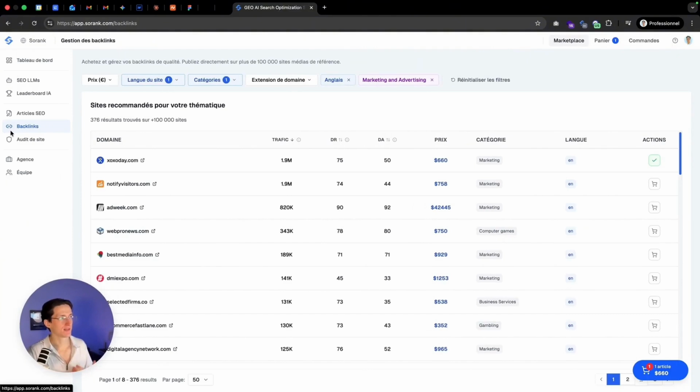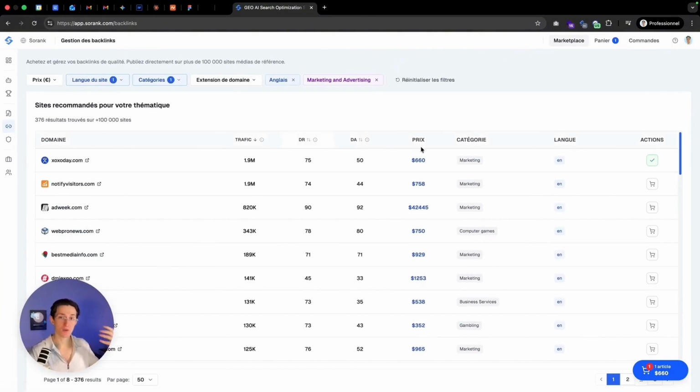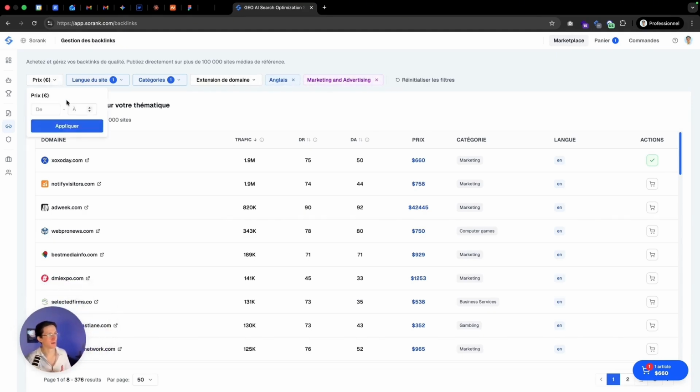Here is the feature. Backlink will allow you to order insertions on websites. So basically, you'll generate a blog article with the article feature, and you'll be able to place it on a site that really interests you thanks to SEO metrics. By default, we filter here by the language and the theme of your site. But if you want, you can remove these filters to add others and also set a price limit.